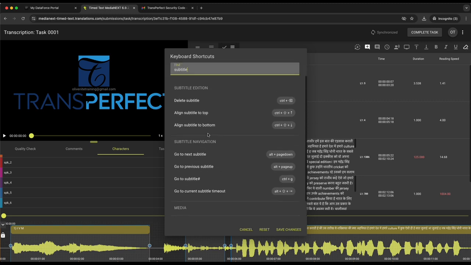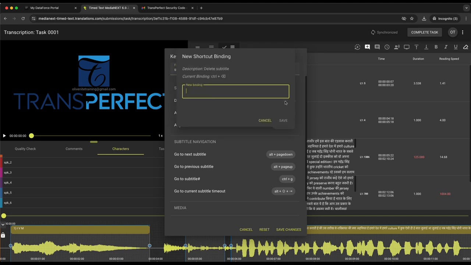Now, let's say you want to set up customized shortcuts. You are able to do this by simply clicking. Let's say I want to update the delete subtitle one here. You can simply click here, and then you can enter the new binding you want actually to set up. Once you have typed it in, you are able to just click the save button.